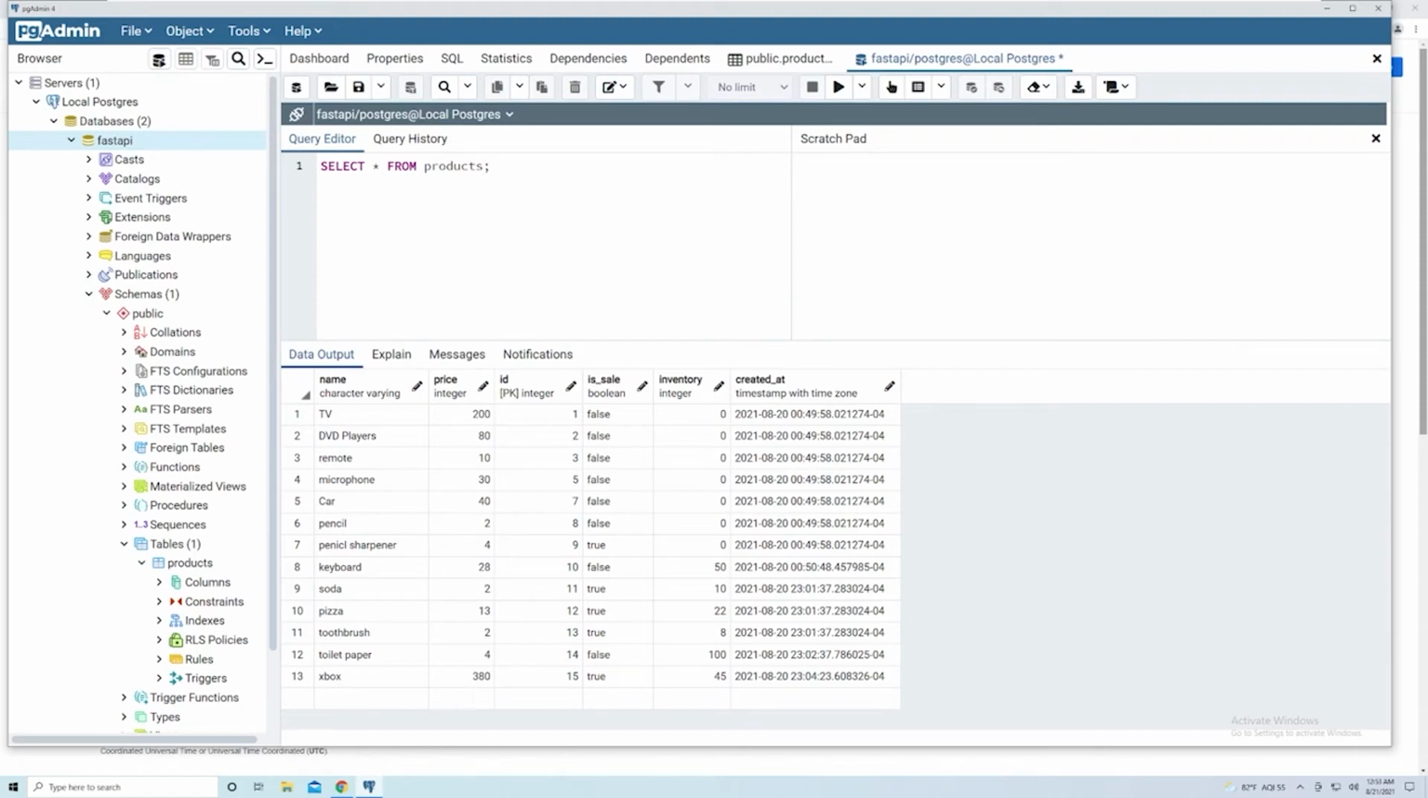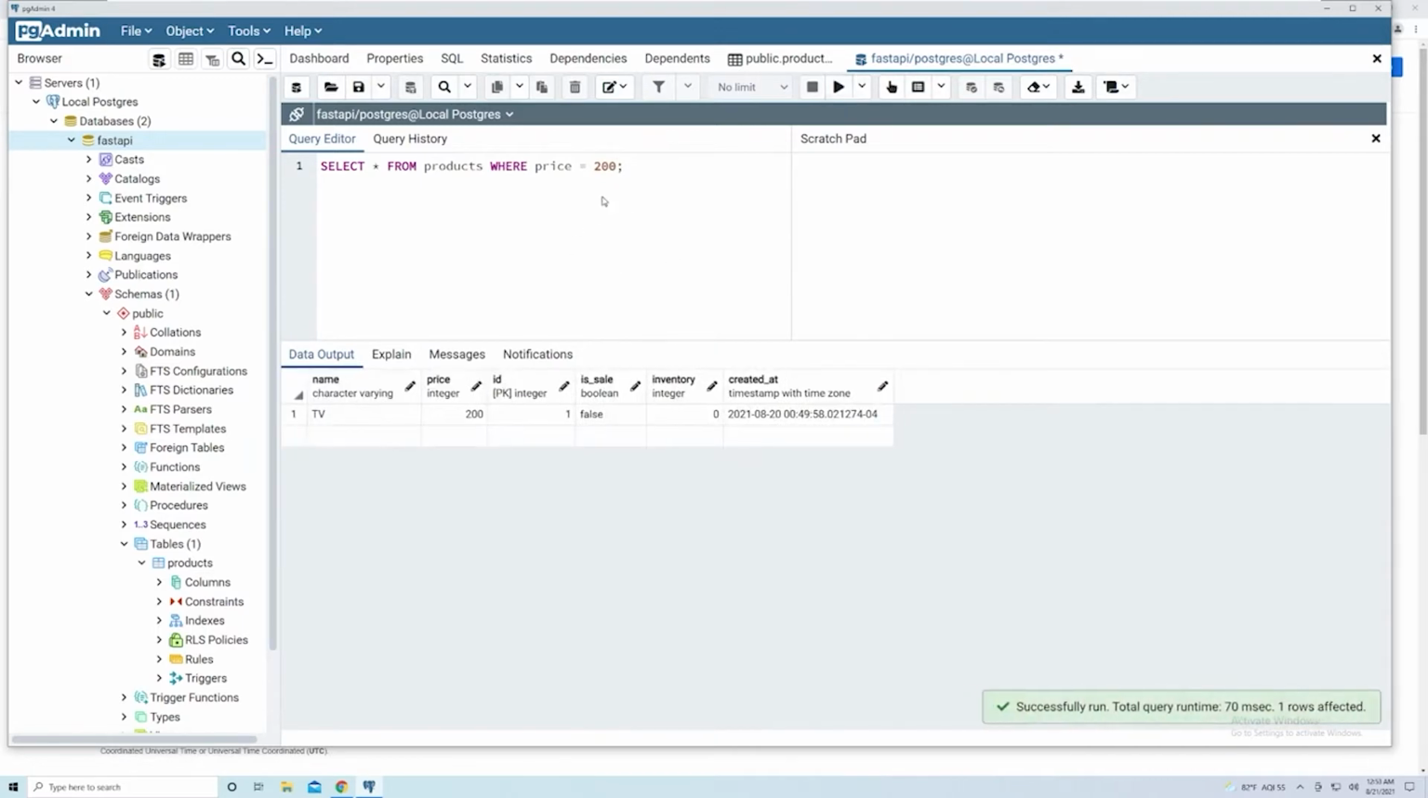Now, just like with most programming languages, we do have operators. And so till now, we've just been working with the equals operator. So if I need to get any product that has a price of 20, I would just say where price equals 20. It looks like I don't actually have any items with the price of 20. So I'm just going to do 200 because I see that the TV is 200. If we run that, it works just fine.